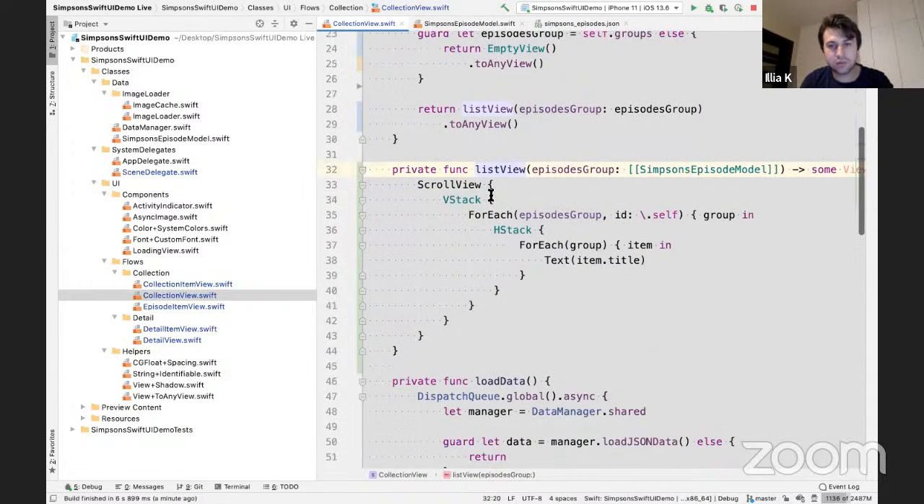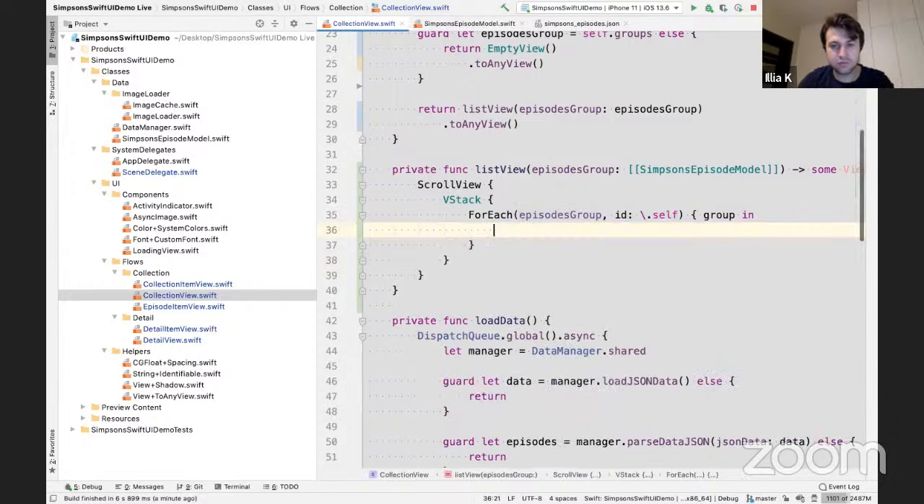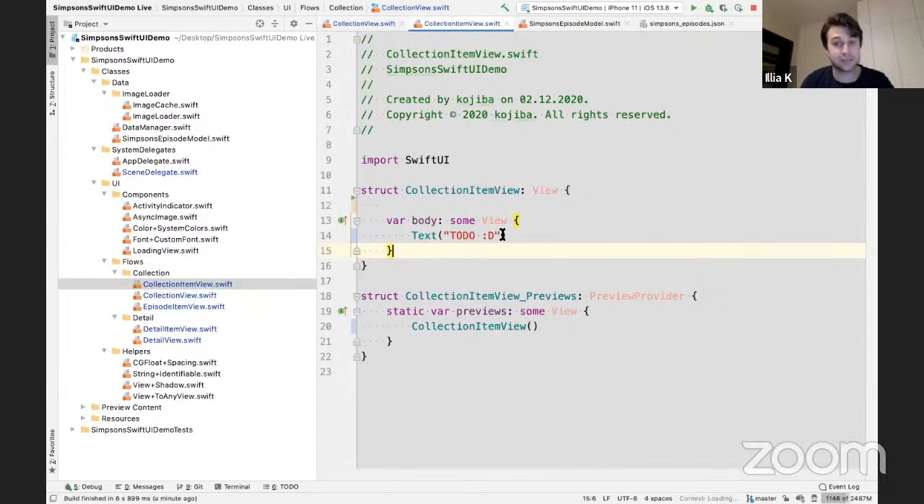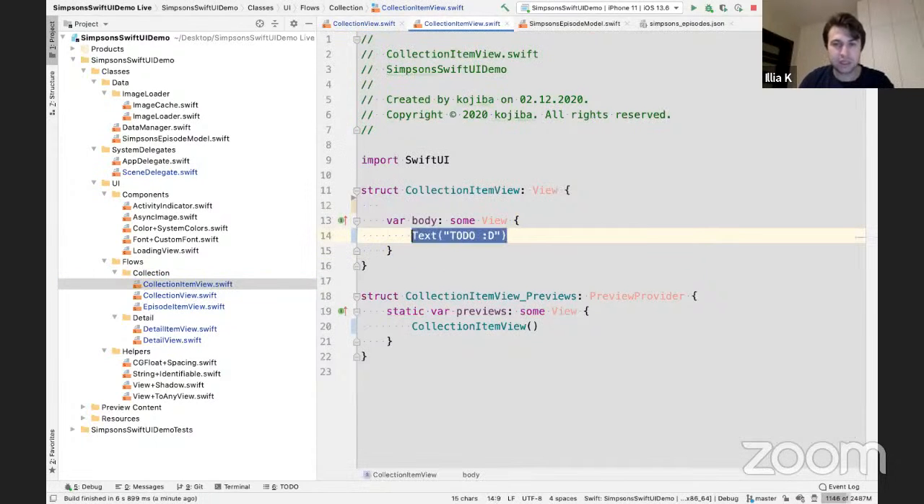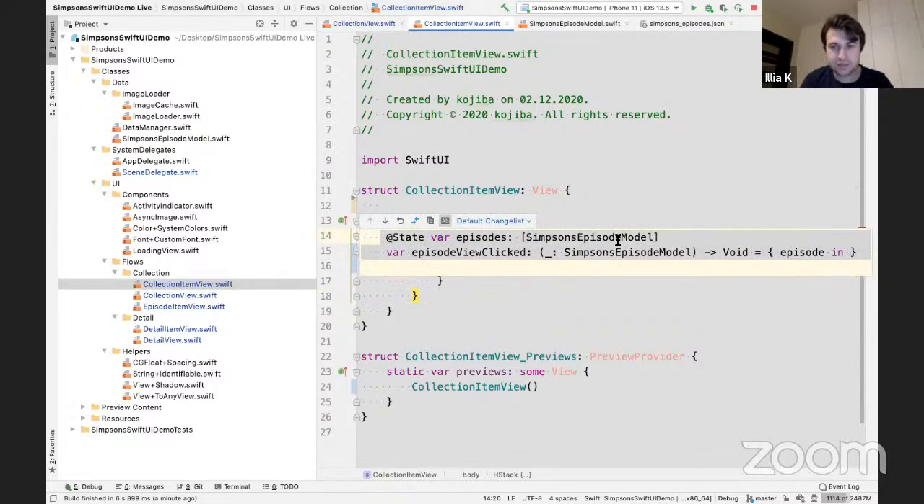I would say not to use a lot of code inside of the list view. We should decouple this one to the collection item view. Let's just put this as it is. Let's go to the collection item view. We see a to do here. We will put some code here, and we need to power this with a group.